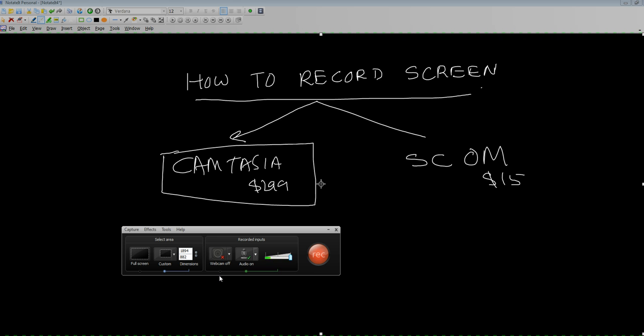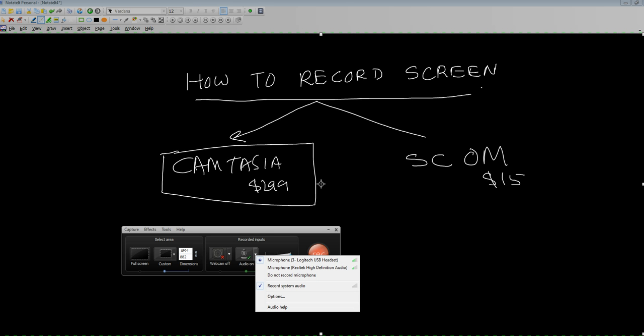First, I'm going to choose the microphone that I'm using. This is where most of the time people make a mistake: they choose a different microphone and then say the audio is not coming. So make sure that whatever microphone you are using, you choose that. In this case I'm using a Logitech USB headset, so I choose that.